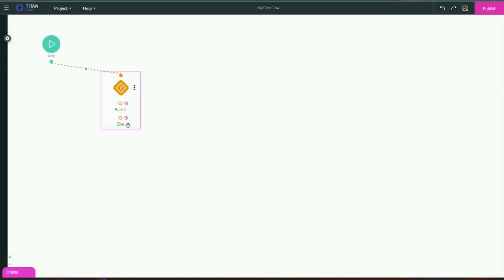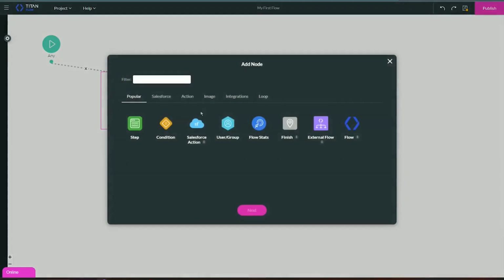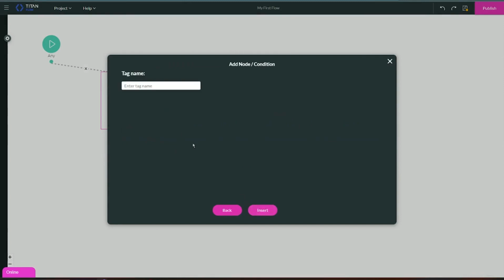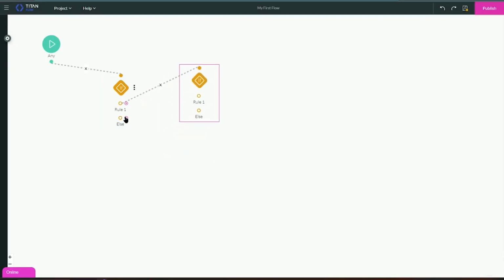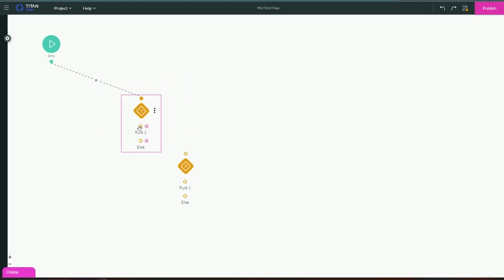Now the condition node can actually branch out because we have a rule and we also have an else factor. So we can actually branch out our flow into different branches over here. If we don't want one of these nodes, we can go ahead and delete it and create new connections.